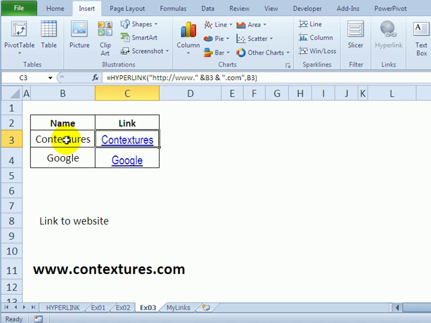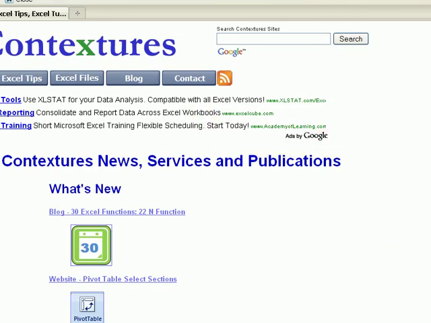And in this third example, we're just linking to something on the internet. So I've put a friendly name here, and then in the hyperlink formula, I've put the beginning part of the address, then the name and the .com. So that creates the string for the link location, and then B3 is just the friendly name that I want. So that will open the website for Contextures, and created that with a formula in Excel.